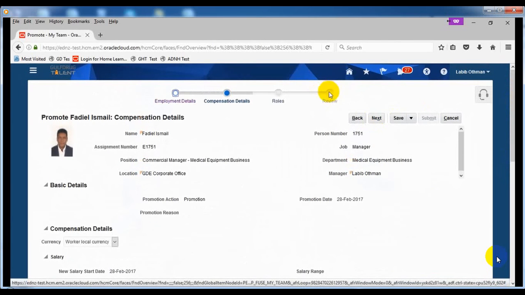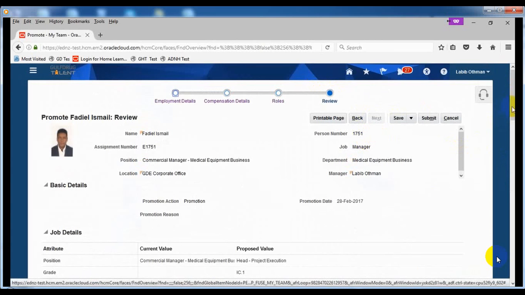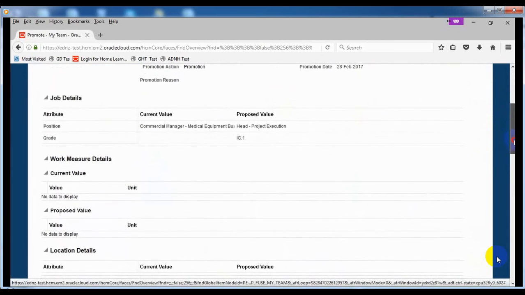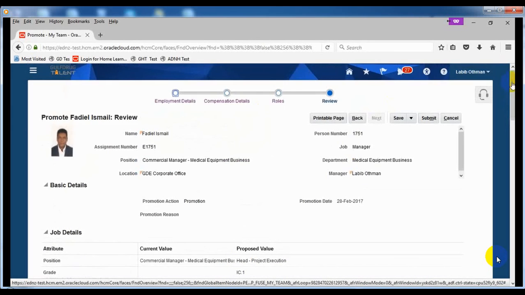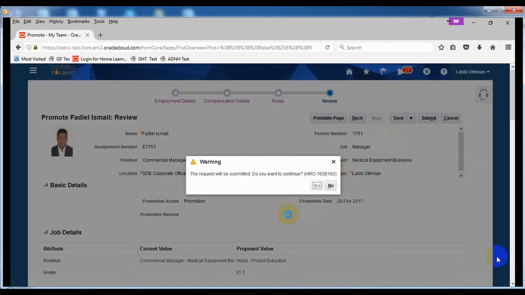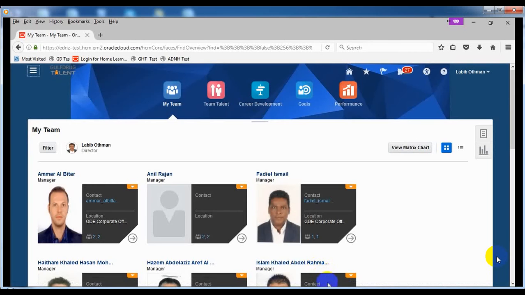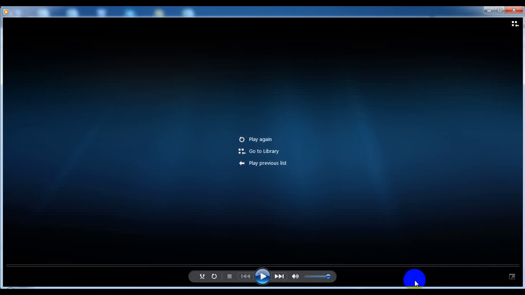Compensation details and roles do not apply to your type of information. All you need to make sure is that you put payroll information as in cost center correctly, as well as position. Notice that under the final stage you will have current value and proposed value that will show the differences between current position and where they will be, what position they will be moving into. Click on Submit, and it will go to the next level of approvers that may include more details about compensation details, compensation information, for instance.